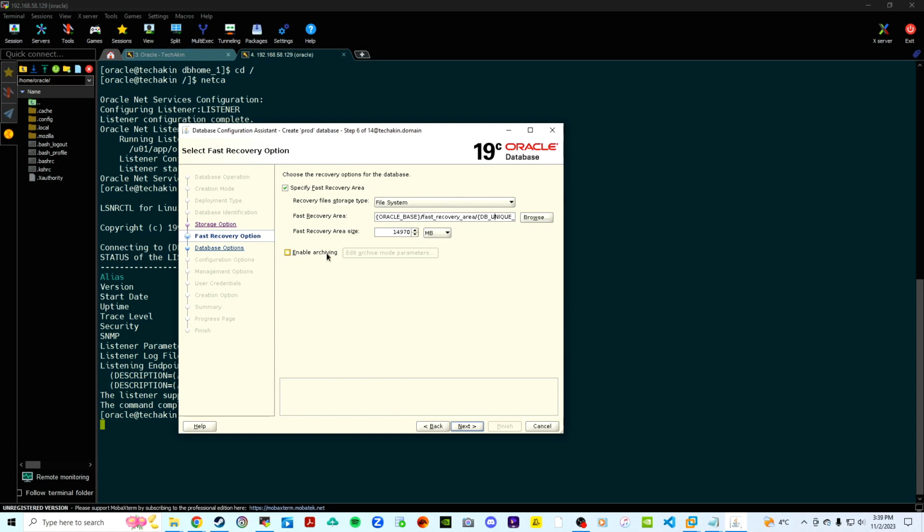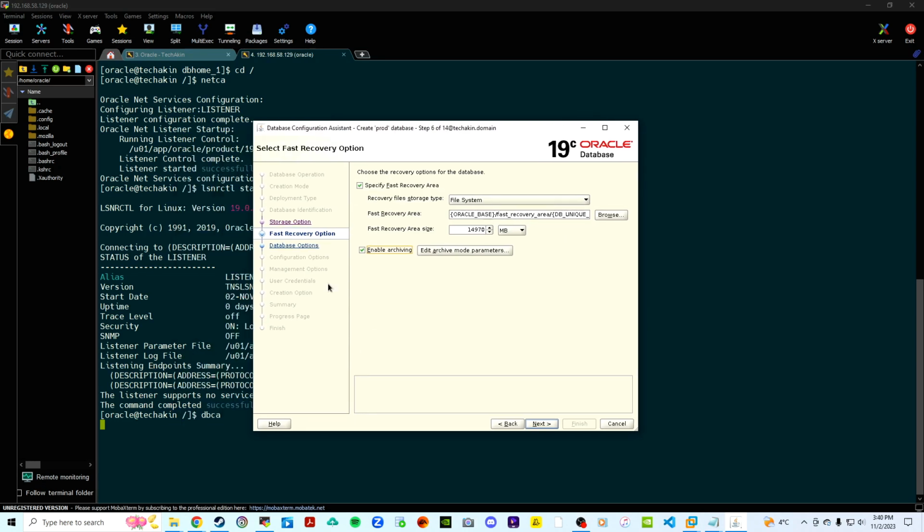Now, enable archiving. This simply means that at the moment when we install, our database is in no archive log mode. All right, but I want it to be in archive log mode so that I can back up and restore my database. Now I can choose to do this here, or I can choose to use the terminal and the SQL*Plus utility to do this.